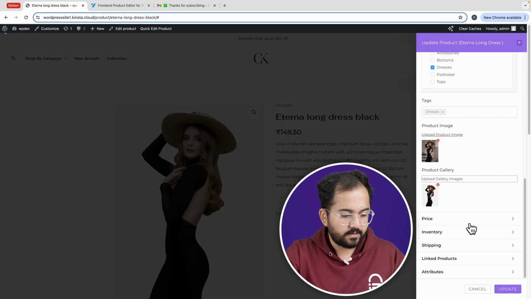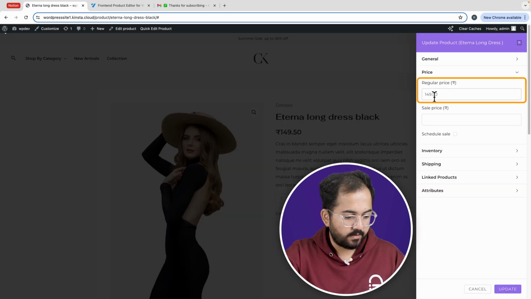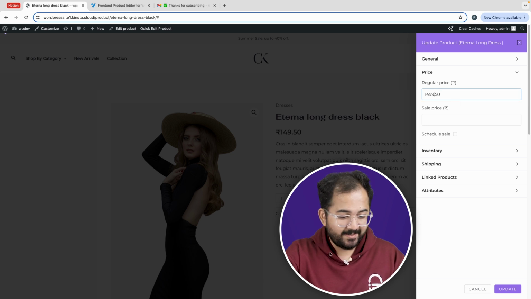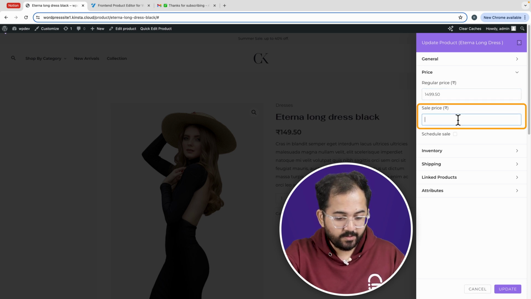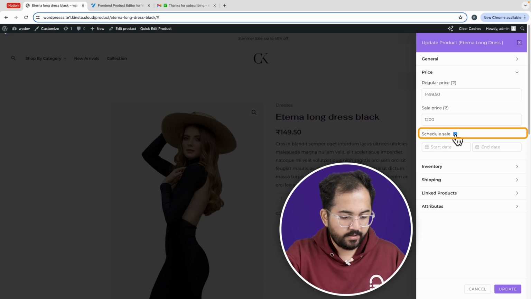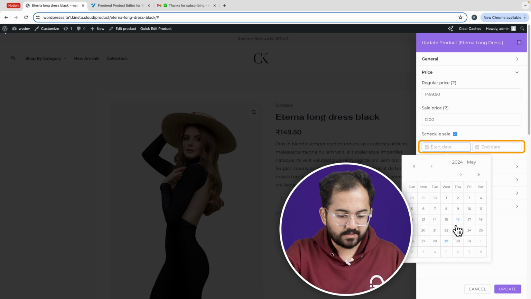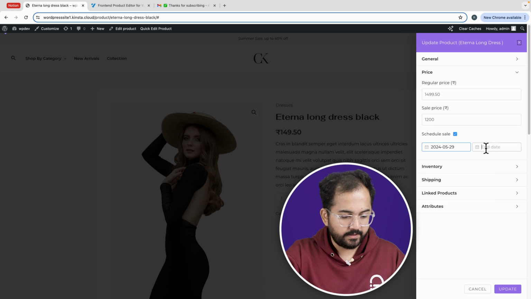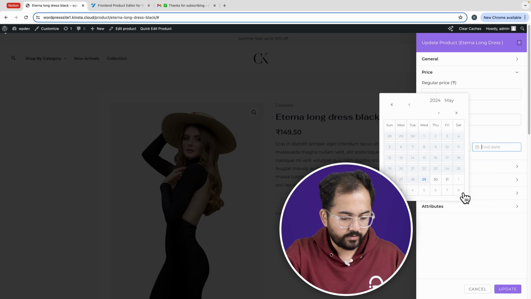Now let's change the price of the dress. So click on the price. I'm gonna edit the current price to this. And who doesn't love a sale? So I'm gonna add a sale price like this. I can schedule the sale here, and all I have to do is pick a start and end date for the sale. So let's do that quickly.